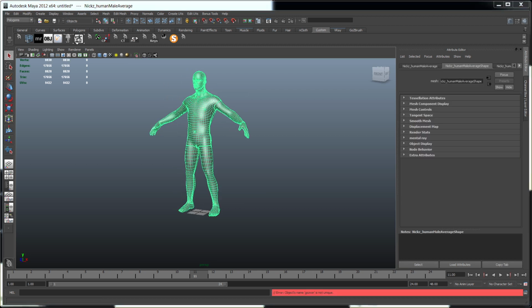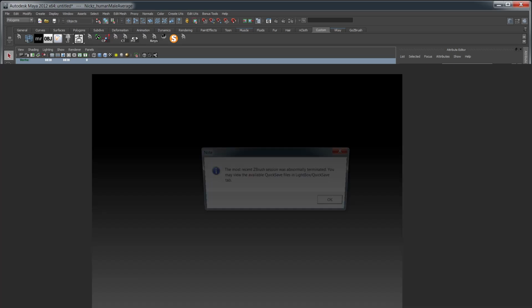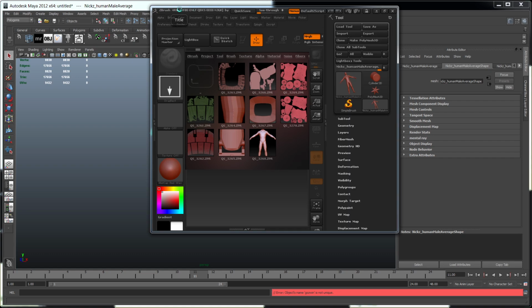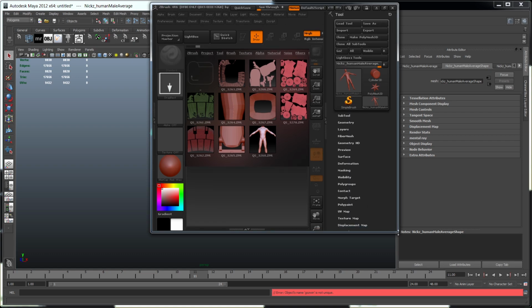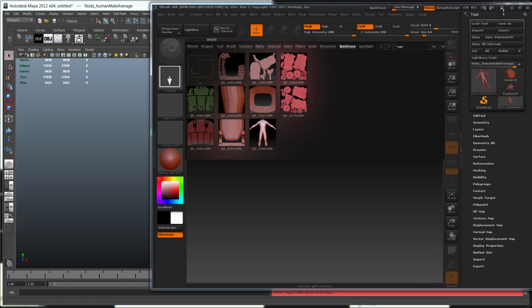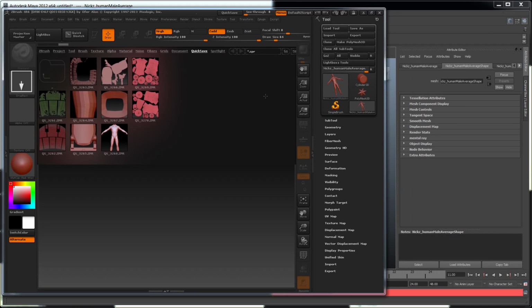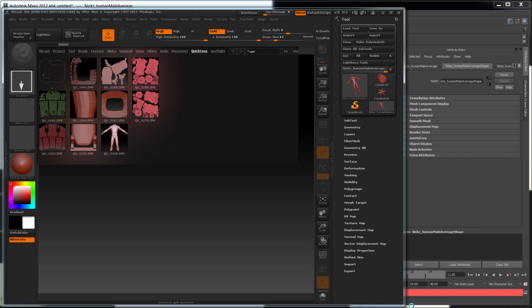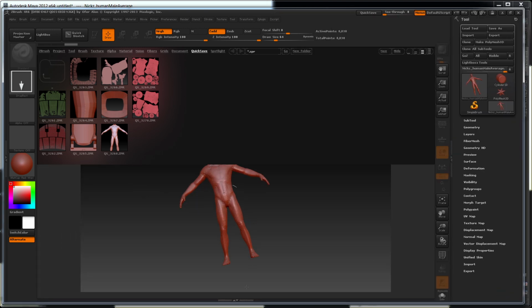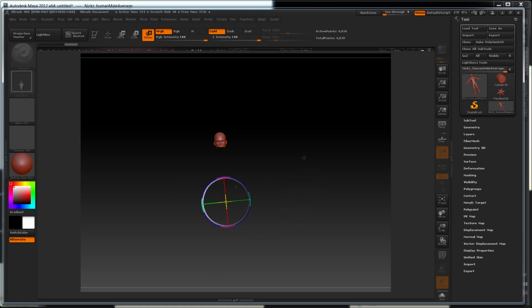So let me try this again. I'm going to send it back to ZBrush. Give this another shot. All right. Oh, my window's too big. You guys can't see everything. Usually, guys, this is really not that complicated. I'm running into some issues today, but I think you guys will probably have better luck than I'm having today. It's Monday.